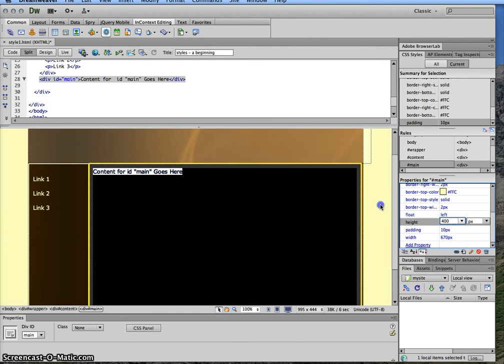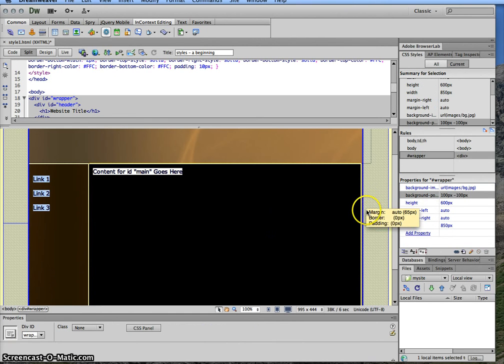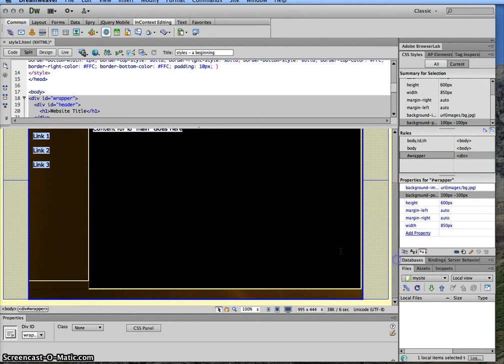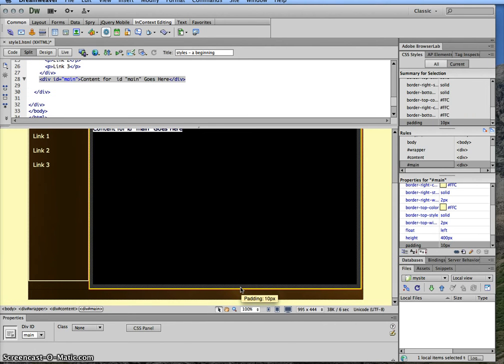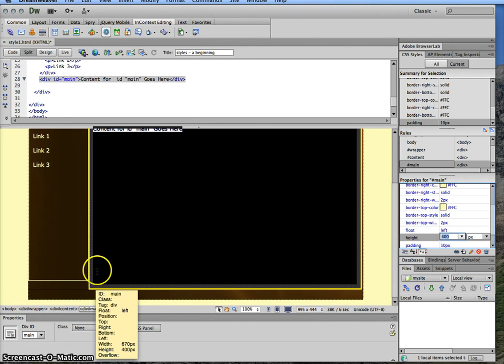So as I'm looking at this, you will see that I now have a pretty good layout. I'm still a little bit high on the main content area, so I'm going to change my height value. Again, this is caused by the padding. When I add padding to a div, it will automatically expand the size. So even though it says 400, it's actually 420.